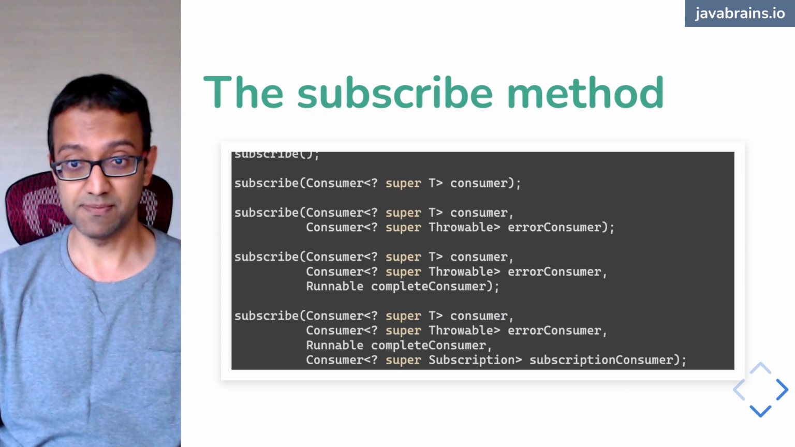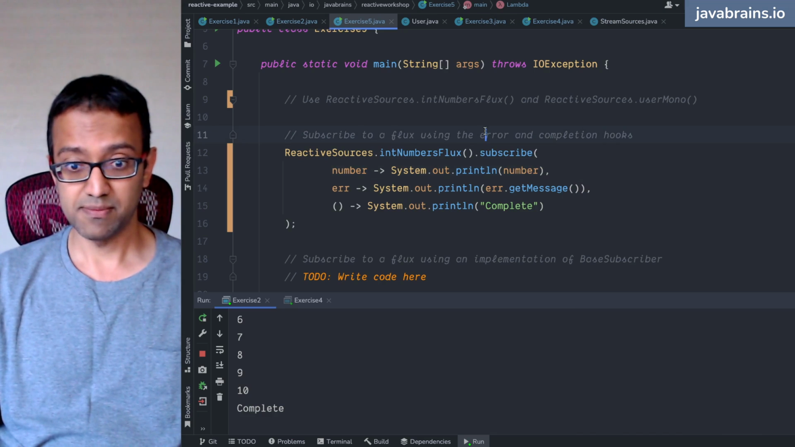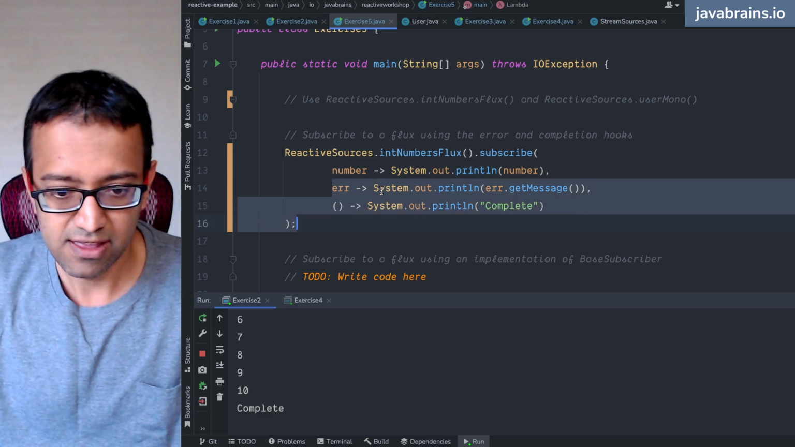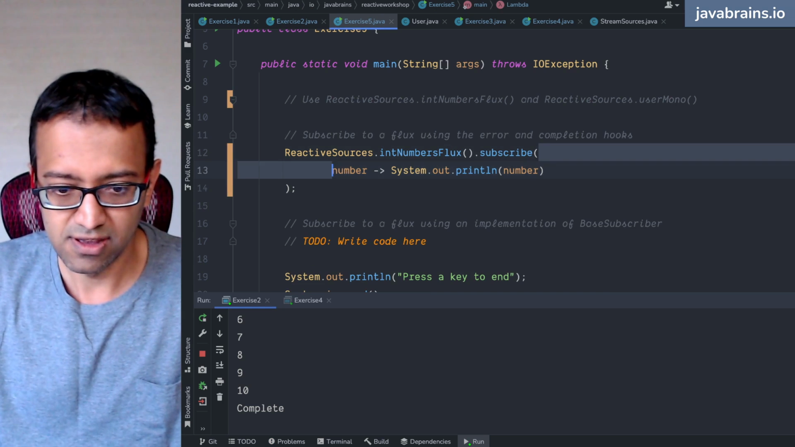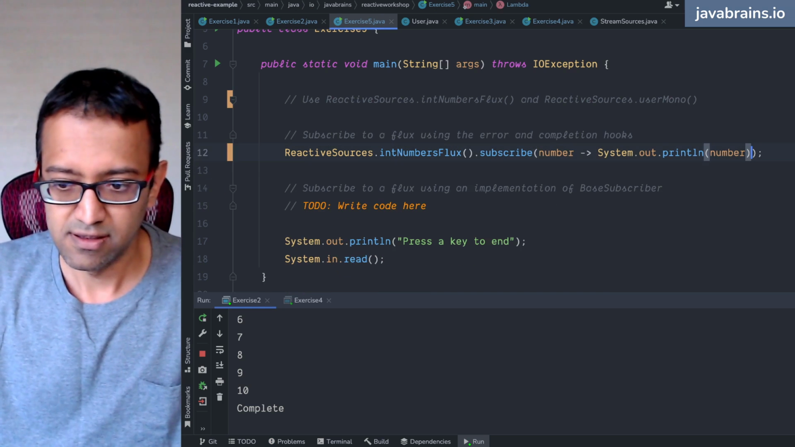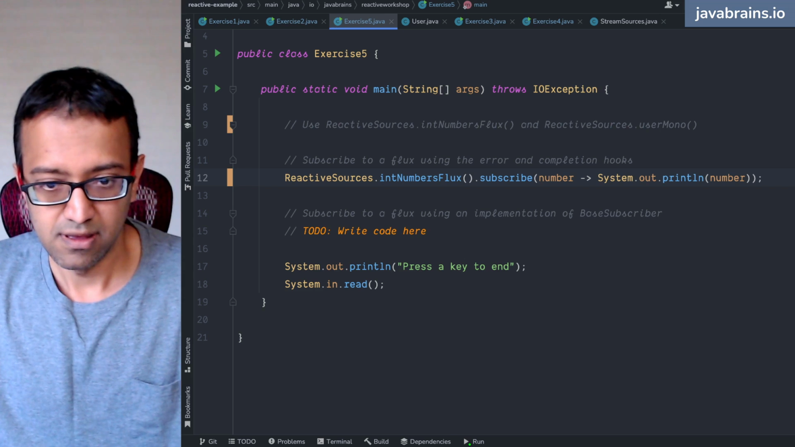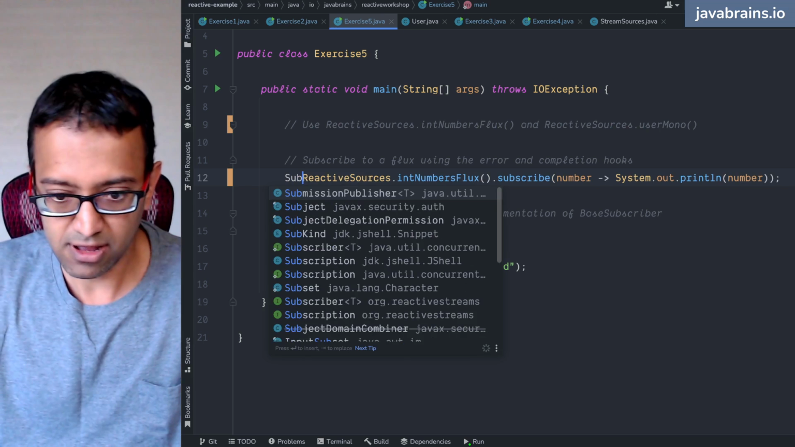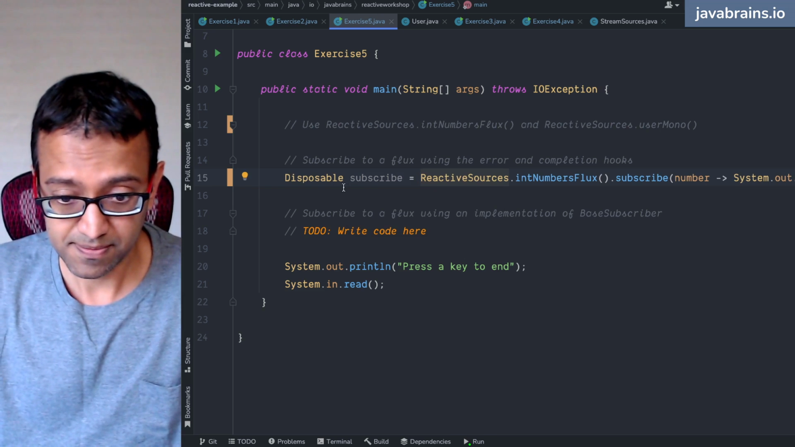And what's a subscription? What you have when you subscribe, no matter how you subscribe, is this. This is true for all of those signatures. This is what we've been doing so far. What you're going to get back as a result is something called a subscription, disposable, sorry. What you're going to get back is a disposable.